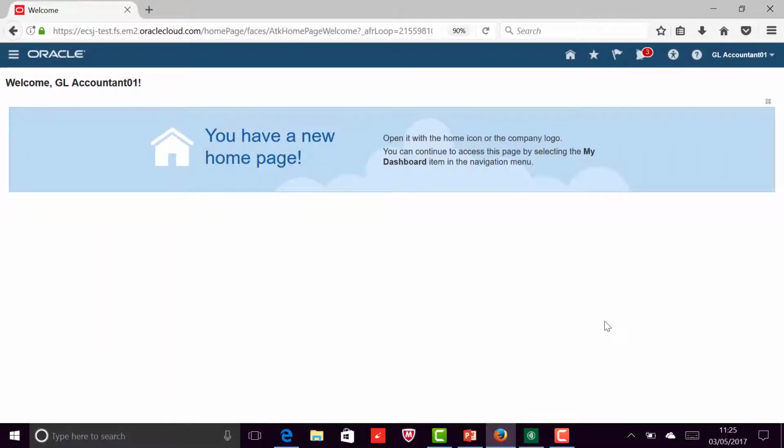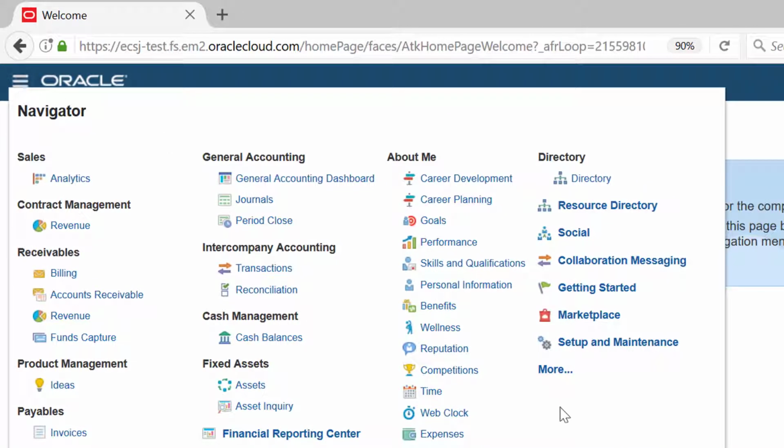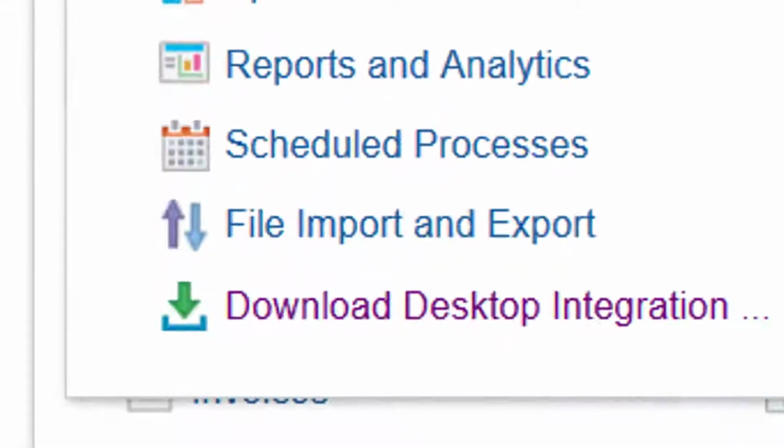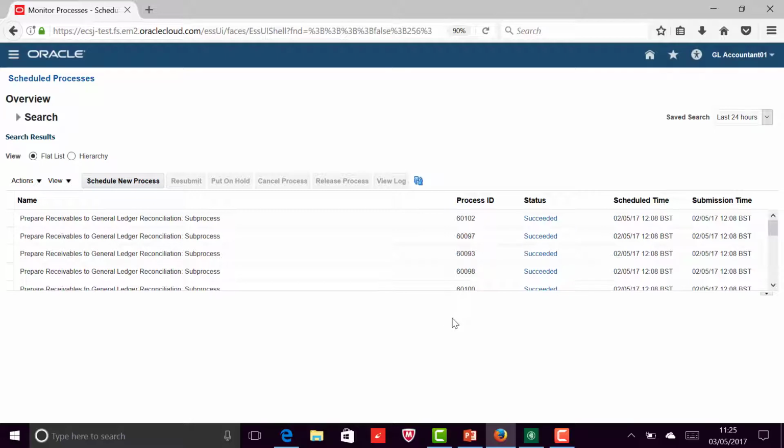We can see we're doing that now, and let's go over to the right hand side, over to the navigator, and click on More. And what we're after is the schedule processes. So once we click More, we'll scroll left a bit, and what we want are the schedule processes. And when we then open up schedule processes, we want to create a new process.